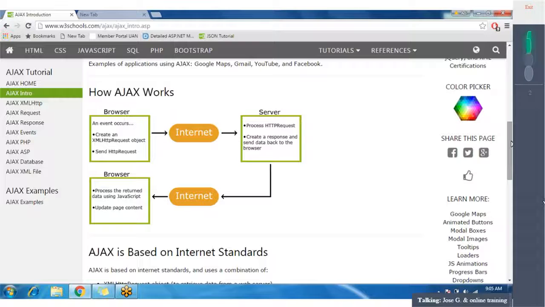So the main idea is that you don't want to reload the whole page, you only want to update a particular section of the page. If you're not using the Ajax methods, then when you want to communicate with the server, the whole page will go to the server and then the request will be serviced. So you don't want to do that.